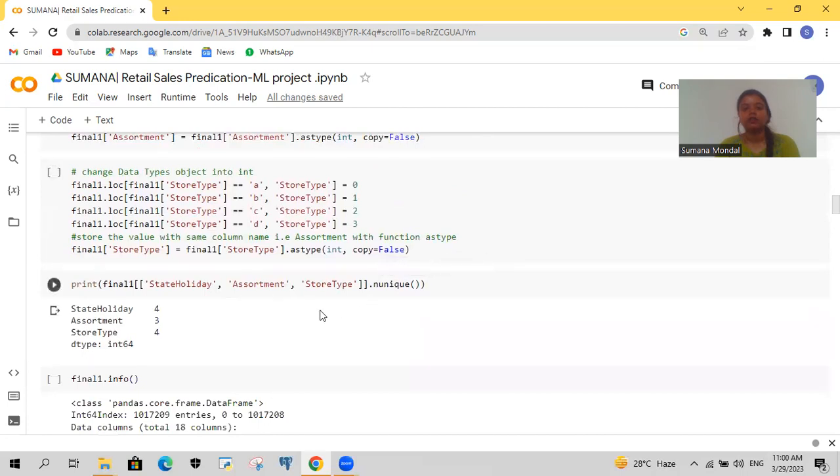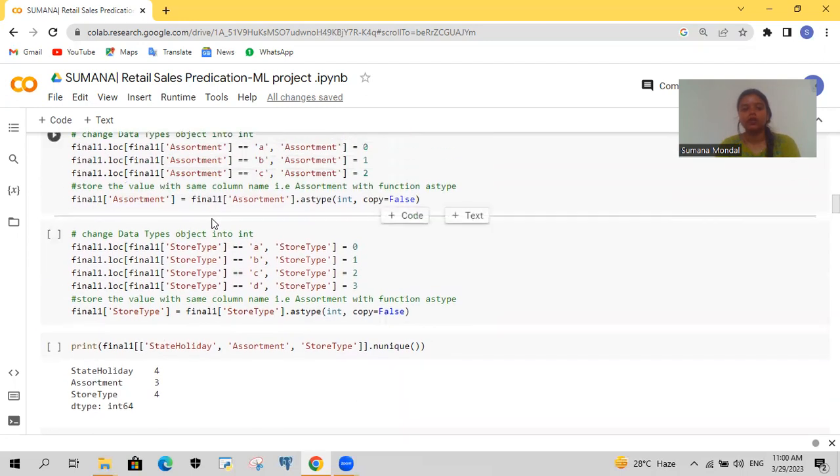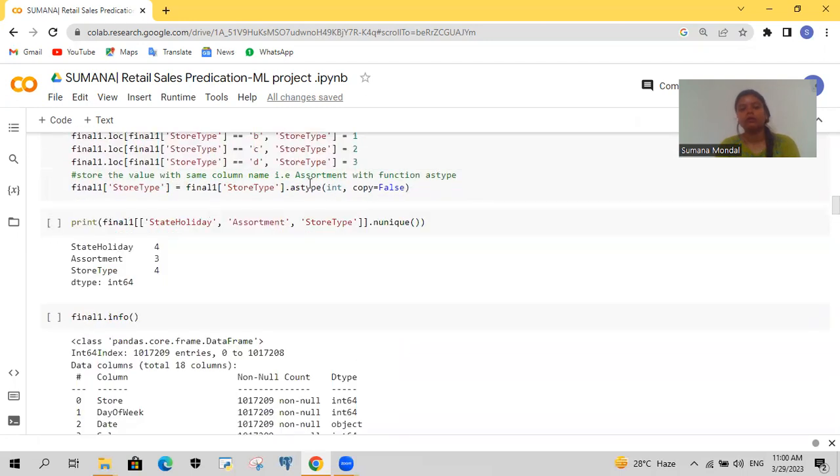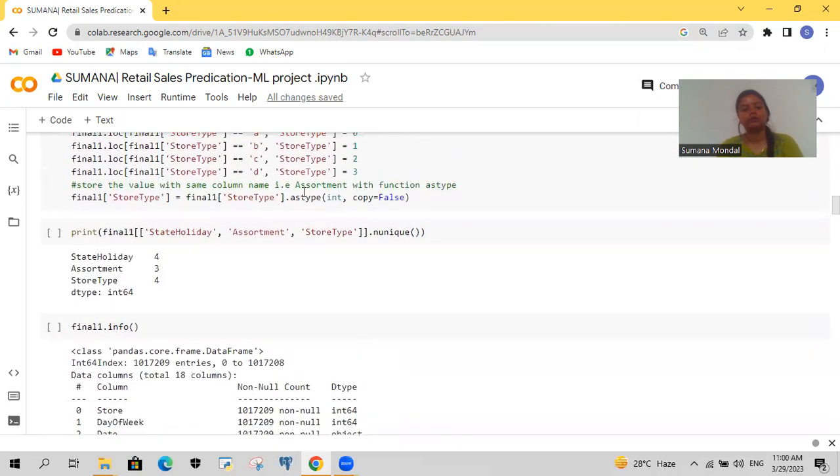Now we are checking the unique values of these three columns, and we get that state holiday has 4 unique values, assortment has 3 unique values, that is 0, 1, 2, and the store type also has 4 unique values, that is 1, 2, 3.